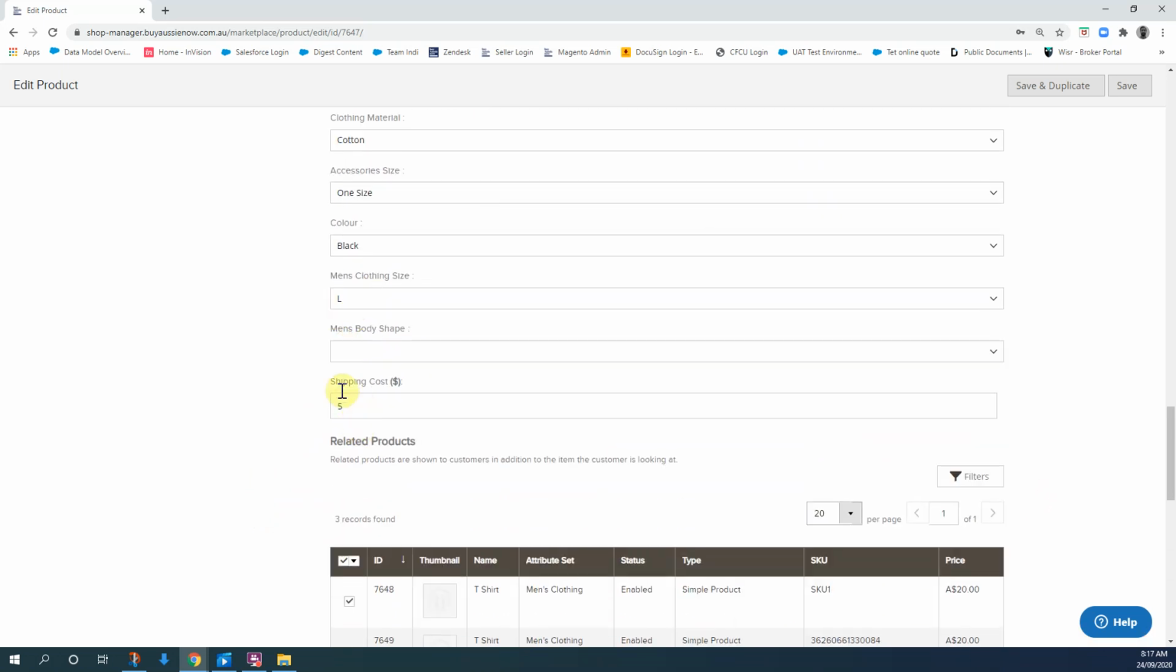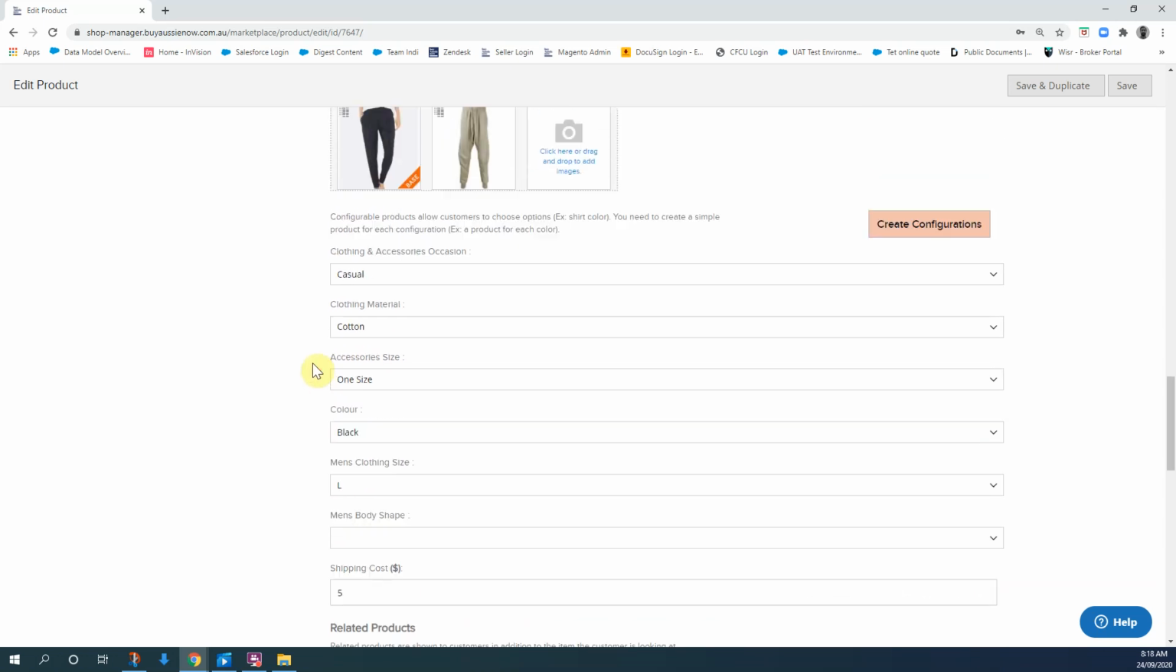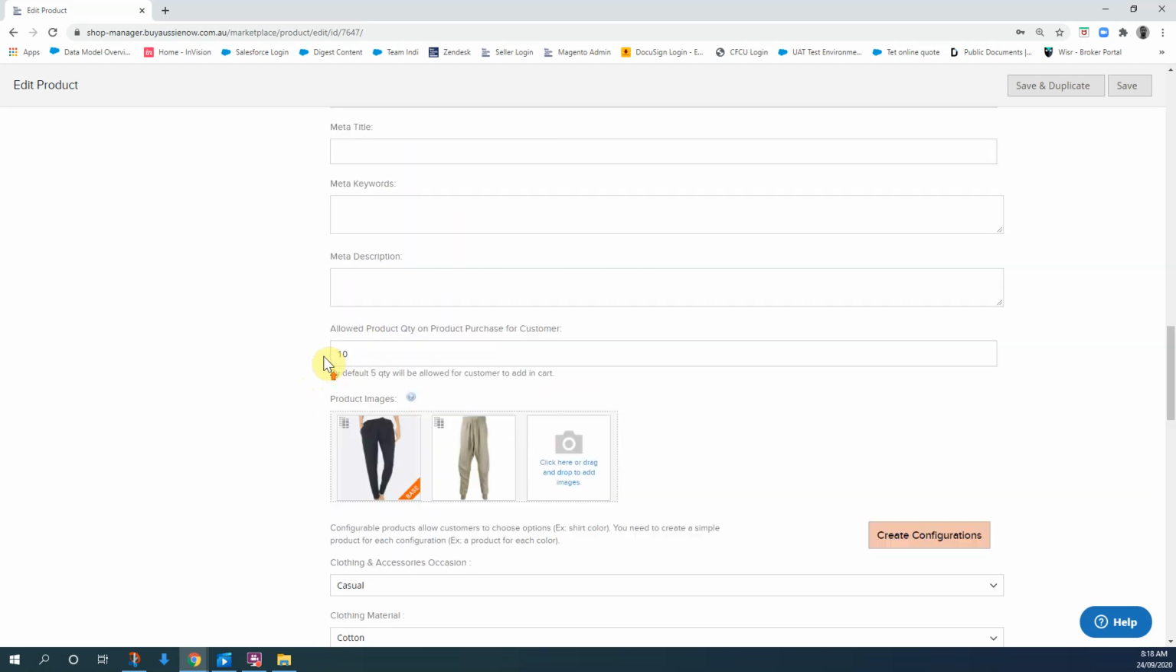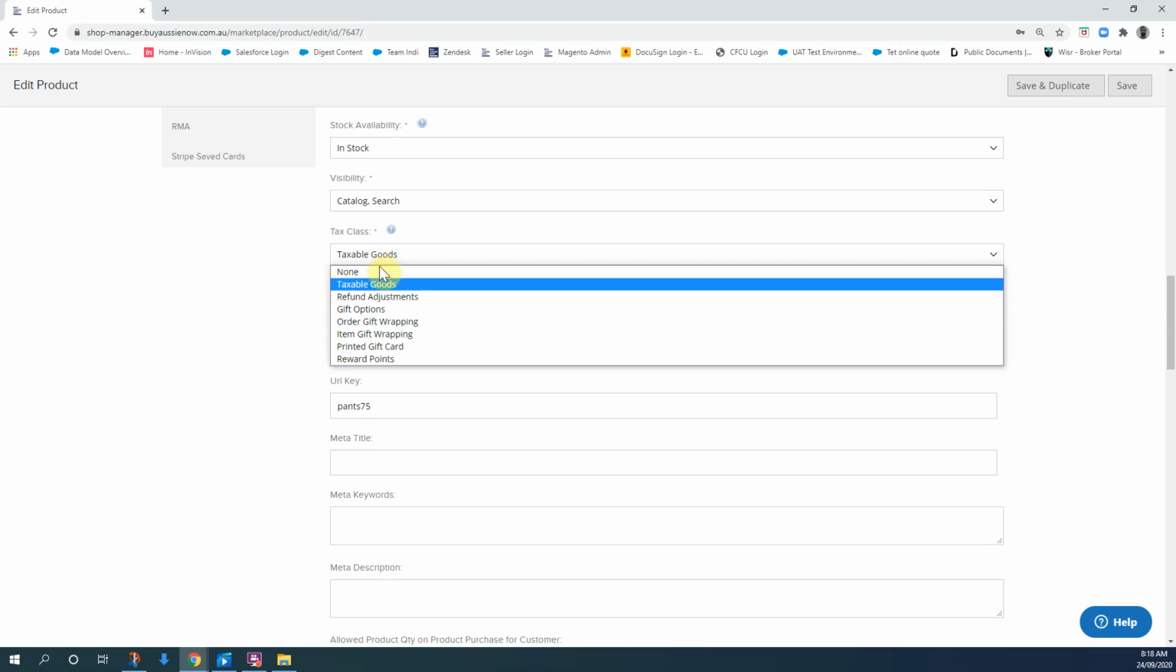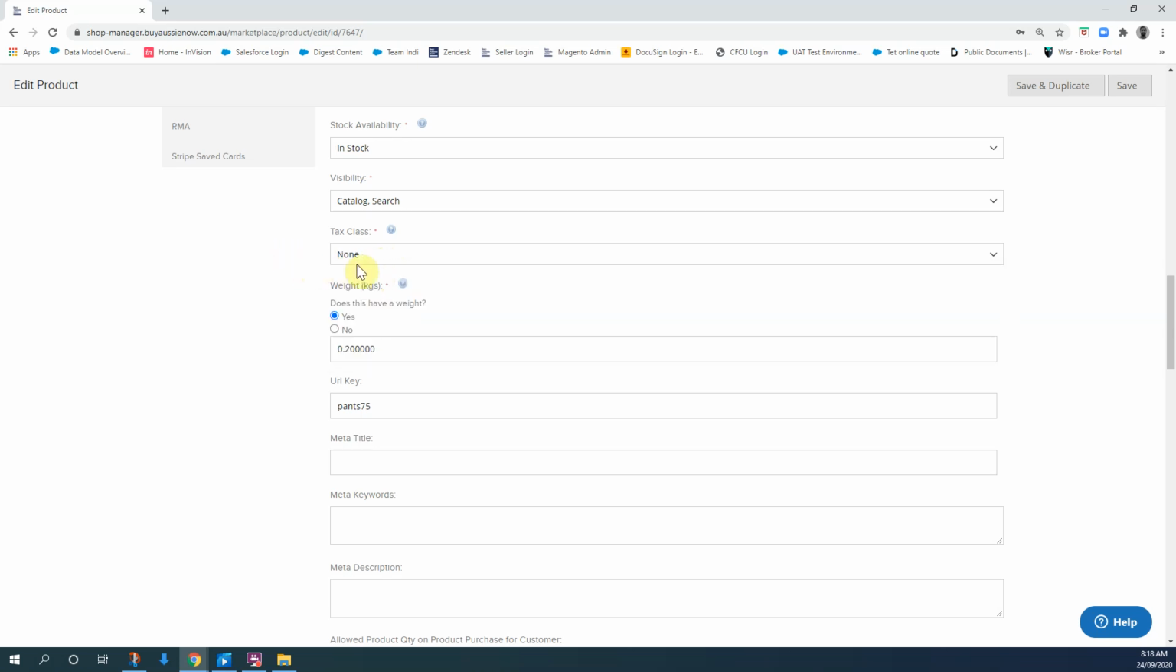So an important thing: make sure you update the shipping cost because when it comes across, the shipping will be 0. And be very, very sure that you configure your tax requirements because this relates to the invoice that you provide. If you are registered for GST and it's a taxable good, then you need to say taxable good. If you are not registered for GST, or it's not a taxable good, you'd say none. And I'm going to save that.